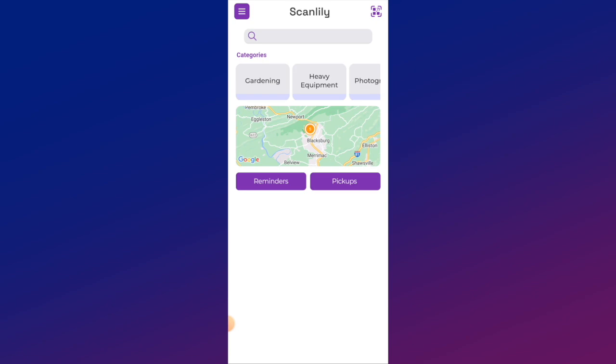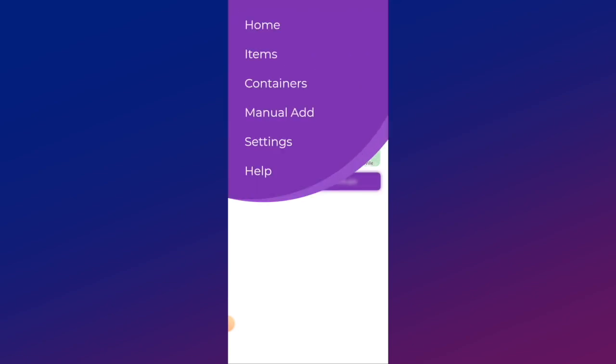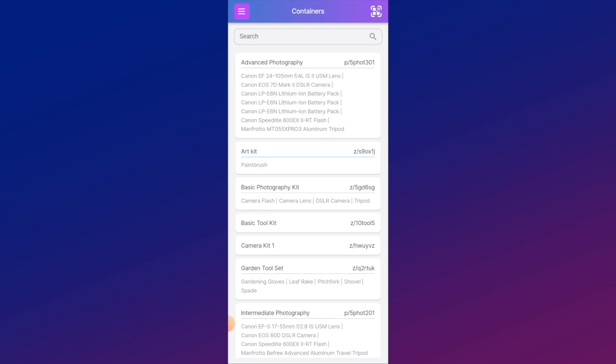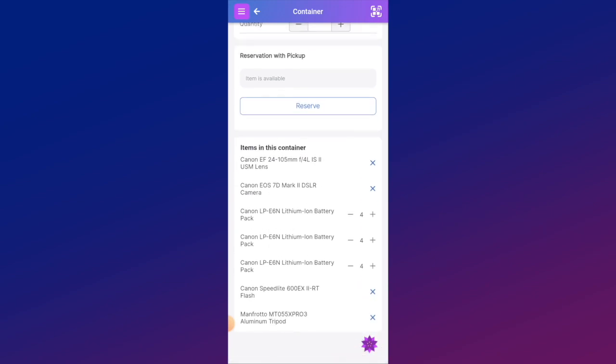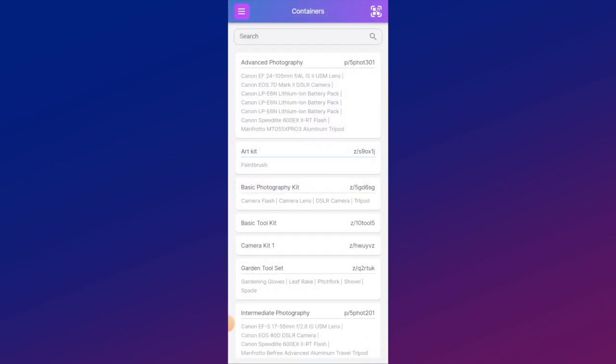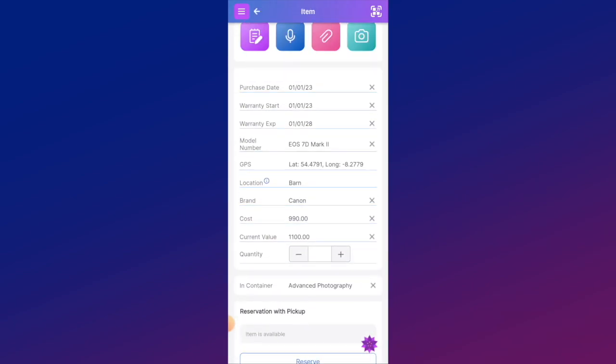Let's look at a more complicated example with containers. If we go ahead and click on containers, you can see I've already set up a bunch of different kits. You as the teacher or as the administrator can go ahead and already set up the kits that the students would need. For example, the advanced photography kit has all of these different items that perhaps a student would need on a photo shoot or for a specific project. You can go ahead and add this to a camera bag, either place a Scanlily QR sticker on it or not use one. You can use a Scanlily QR sticker on any of these items or choose not to.